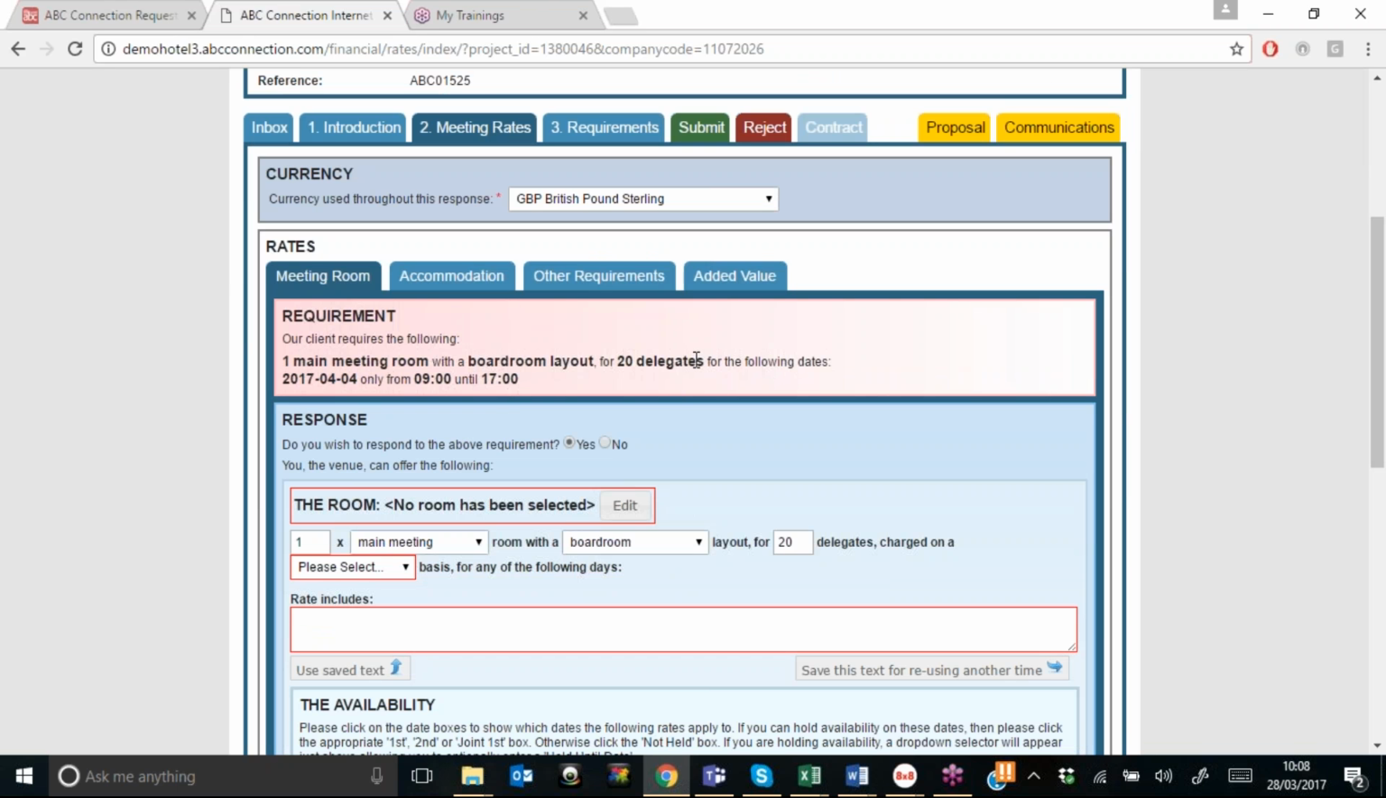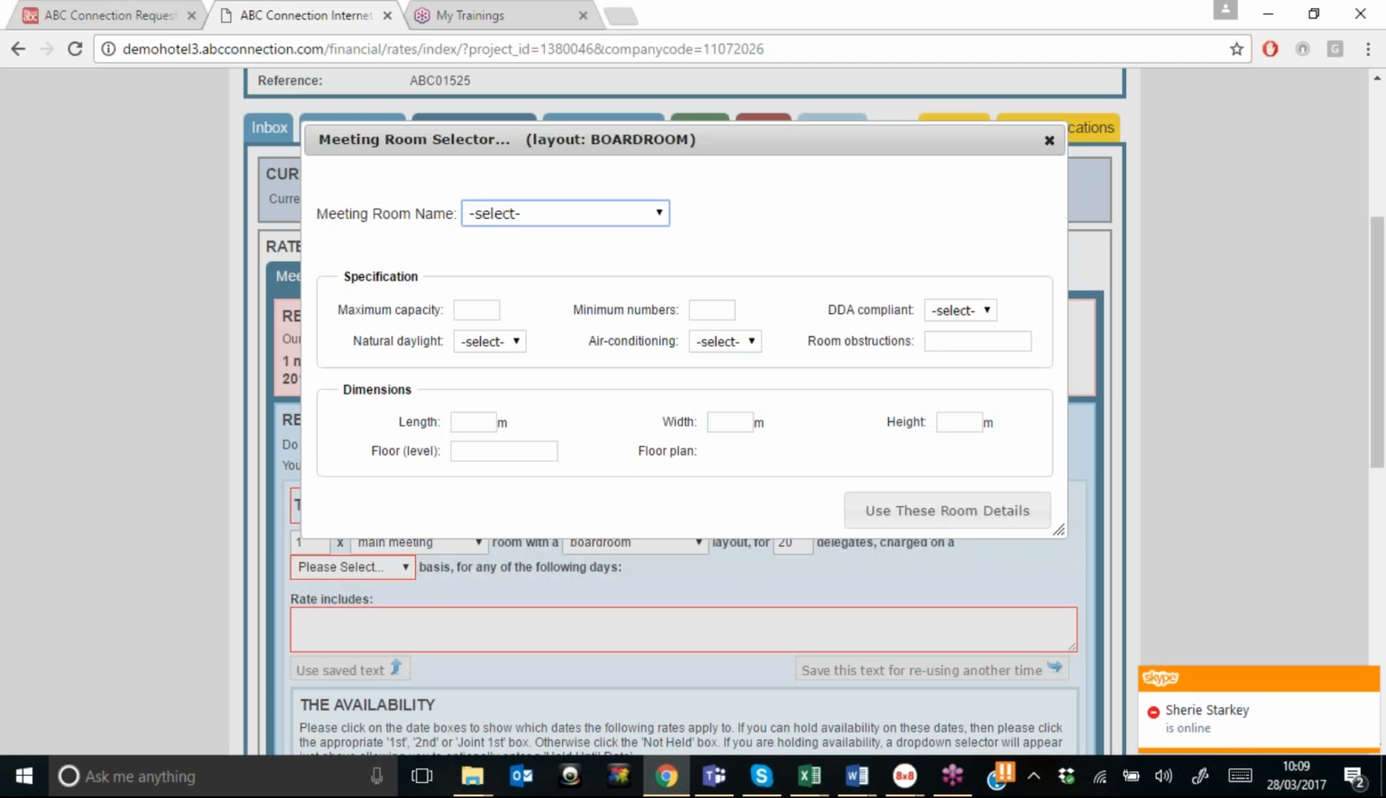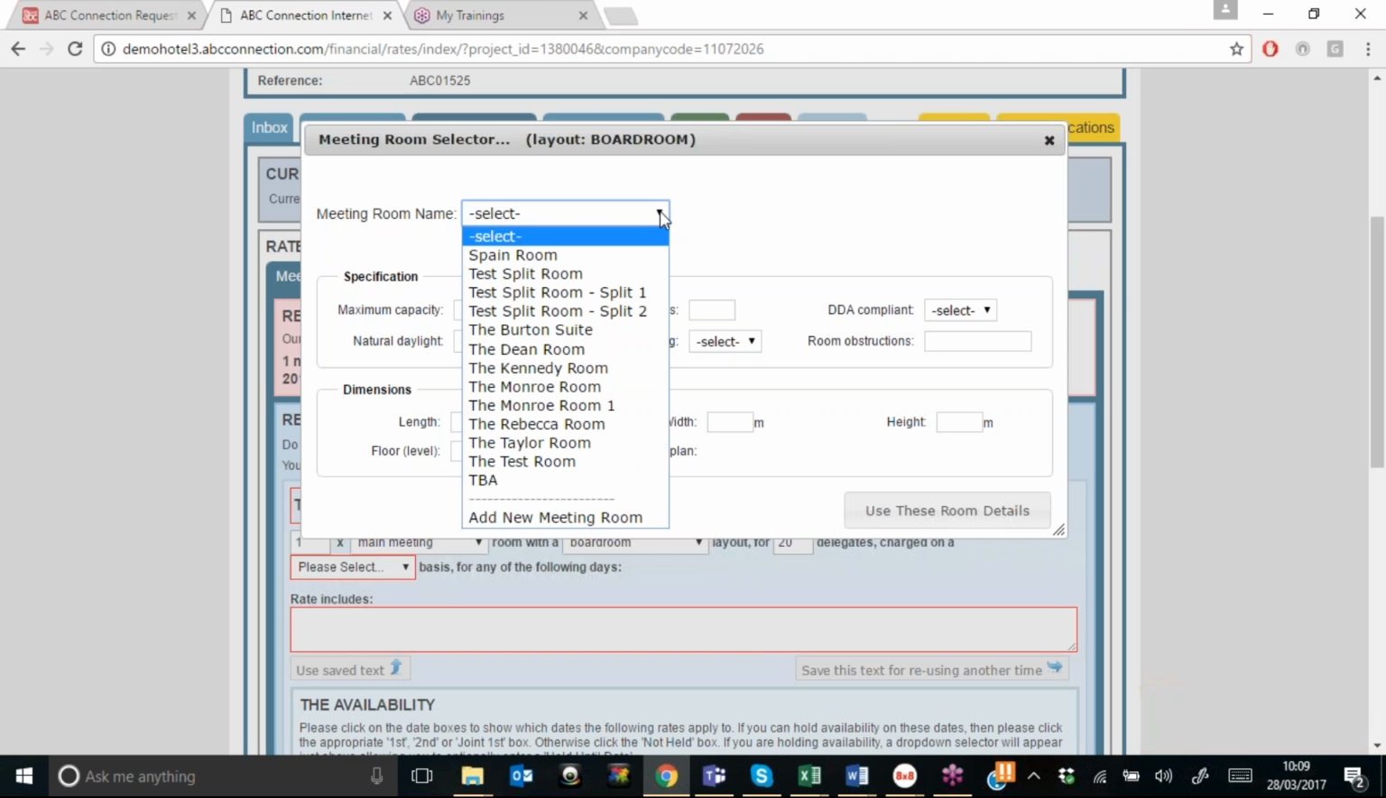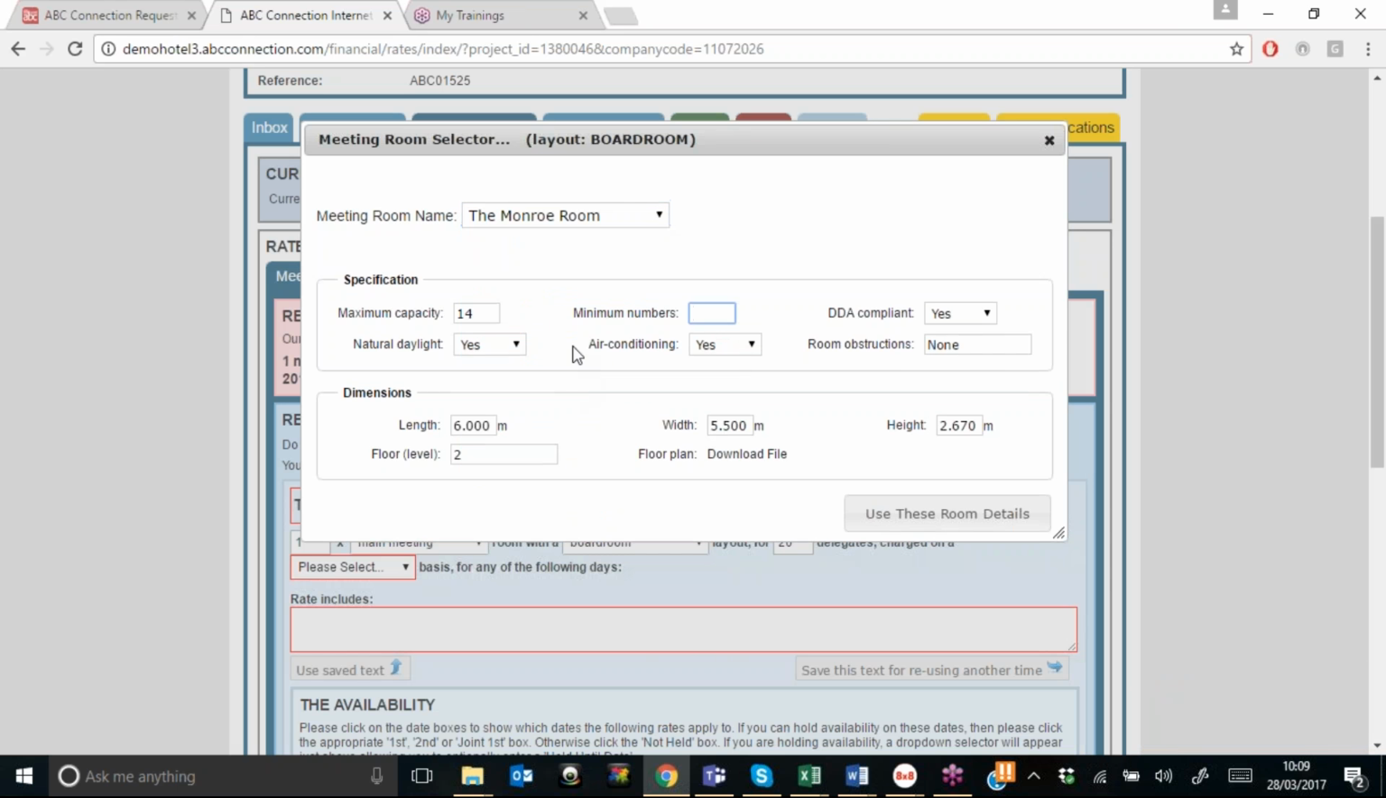So this is a meeting room, boardroom for 20, on the 4th of April from 9 till 5. Yes, you want to respond to the above requirement. You select the meeting room. And again, as you'll see as we go through the content, you can preload all this information to make it easy. So you select from the drop-down the room you want to offer.